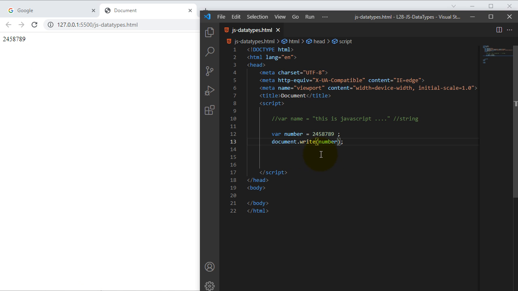You can reuse this variable wherever you require. You can re-render this variable wherever you require. So this is called a number. I will comment out this number also, and next we can see there is an array.